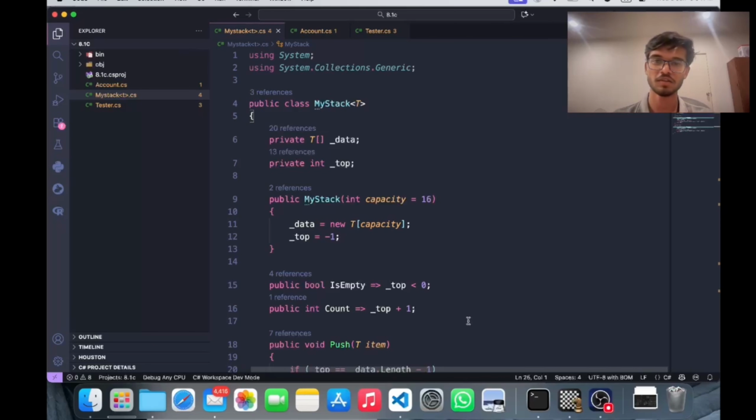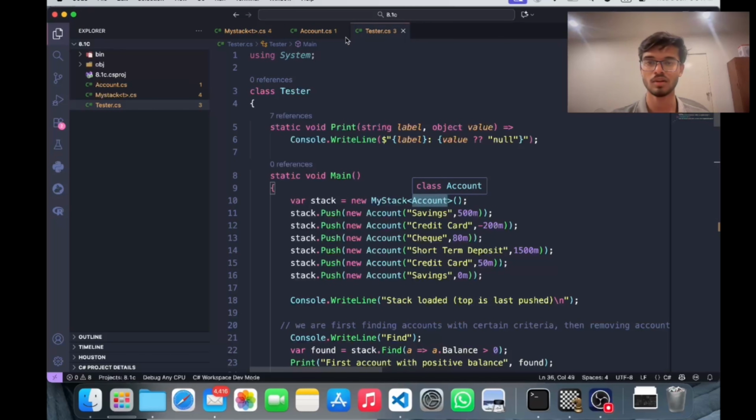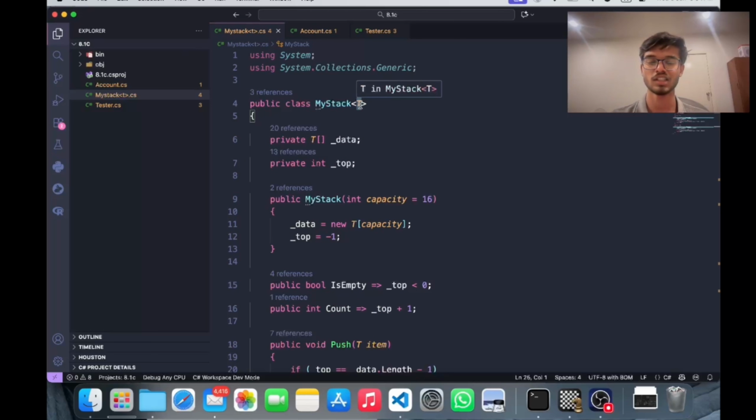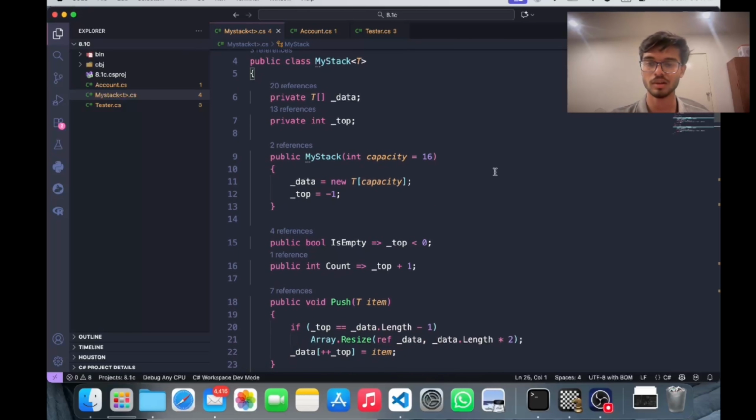My student ID is 225532034, and today I'll be presenting the explanation of task 8.1c of SIT232. So here we have my stack. We have this T as a placeholder. Instead of this T, we can write any class, and the stack will act according to that class. I have written my stack as an account, so wherever I have T, it will change automatically to account and do the operations.